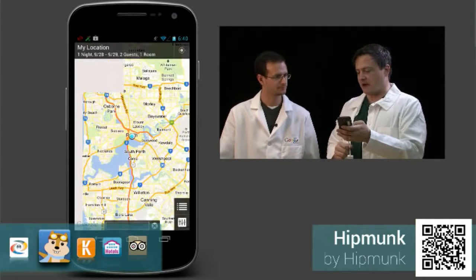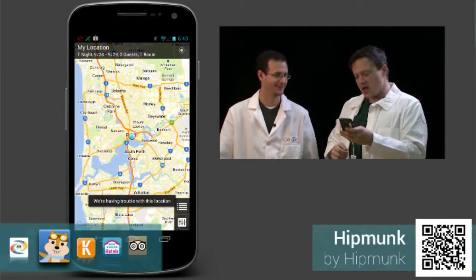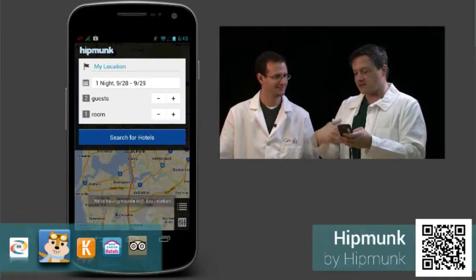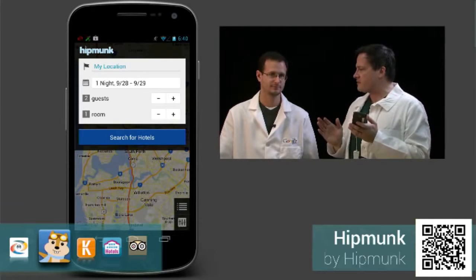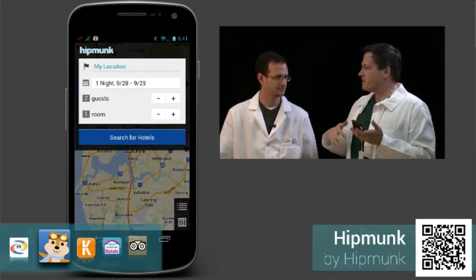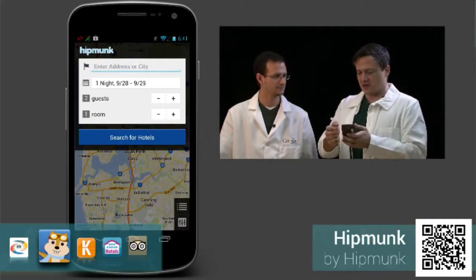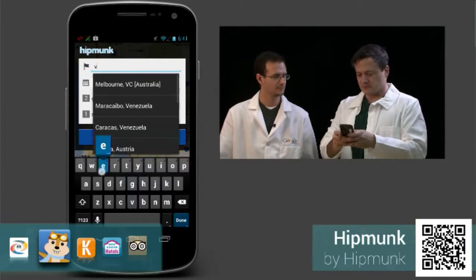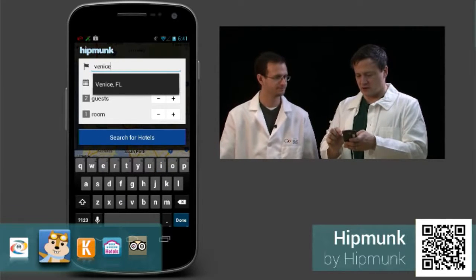Now the truth is, I'm not going to find any hotels in Perth. They just don't exist. But let's say that I'm planning a trip, and this is actually one thing that I found a little odd. I felt like the first thing I wanted in an application like this was not to actually see my location. But we'll go over that a little bit more. So the trip that I want to take is to Venice. Not Venice, Florida. Venice, Italy.